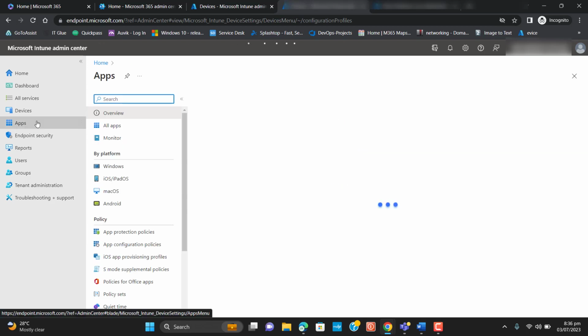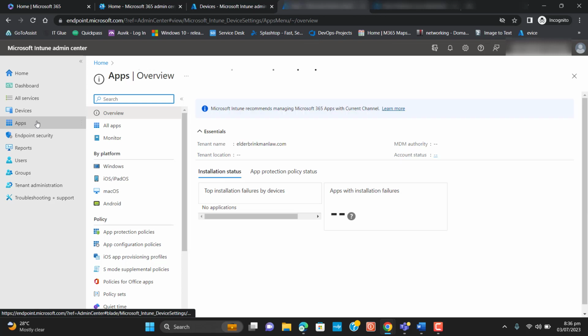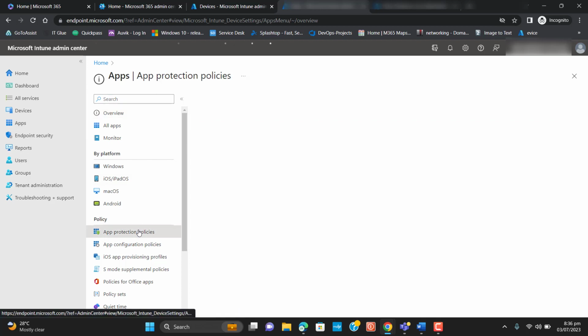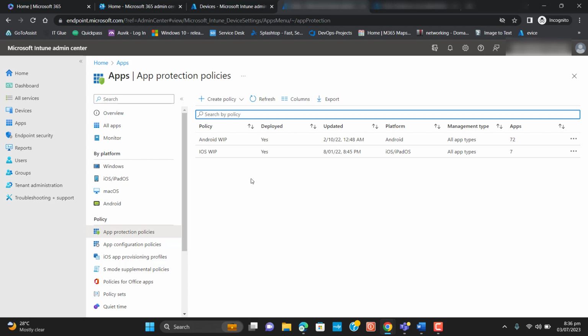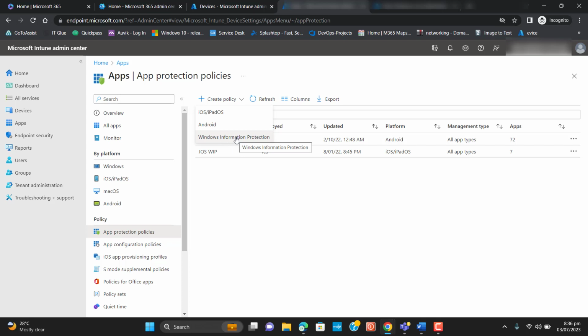So let me show you how we secure applications using Intune. So in the dashboard, I go to apps and then I go to app protection policies. Here we can define the policies for all of the devices like Windows, Android, iOS, mobile devices, computer devices, any device. So I have created two policies here. I want to secure company data on Android mobile devices and iOS mobile devices. I can create Windows information protection for protecting company data on Windows computers, either they are company computers or they are personal devices.